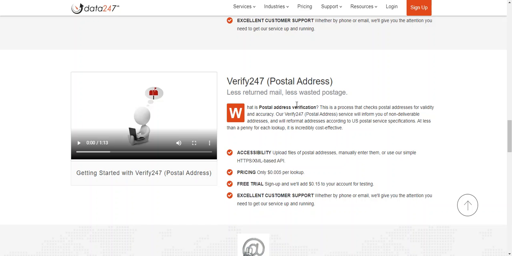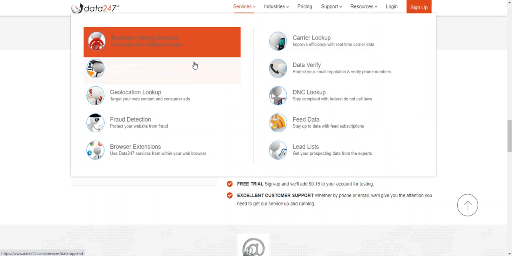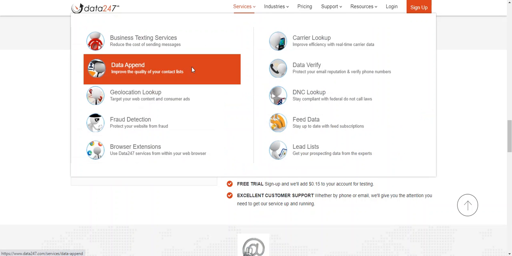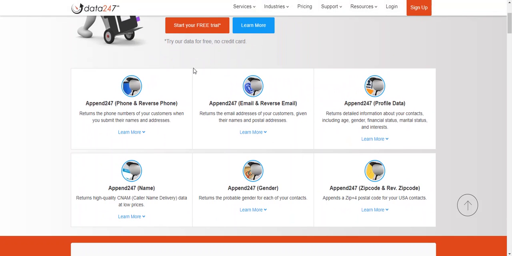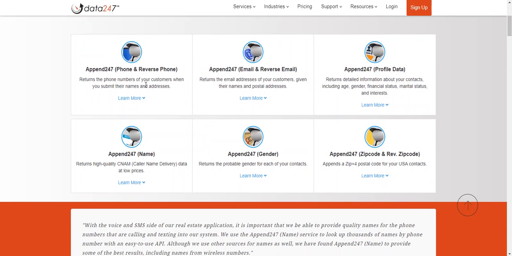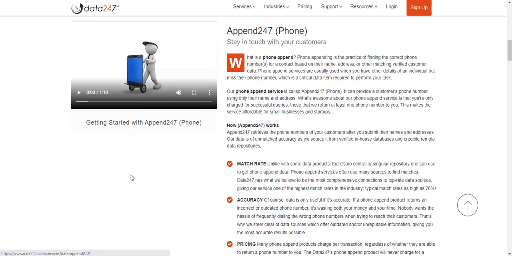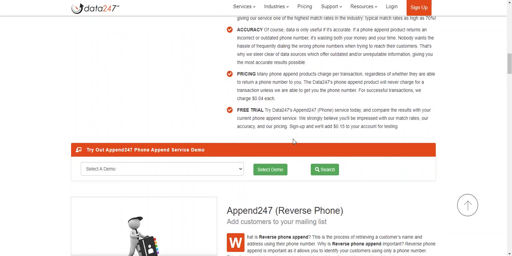Our next group of services are our data append services. We have 6 different services which append missing data to your contact lists. So let's take a look at Append 24/7 Phone. This service finds the correct phone numbers for a contact based on their name and address. So you need to provide the names and addresses of your contacts, and our service will return the phone numbers associated with them. So let's check out the demo here.